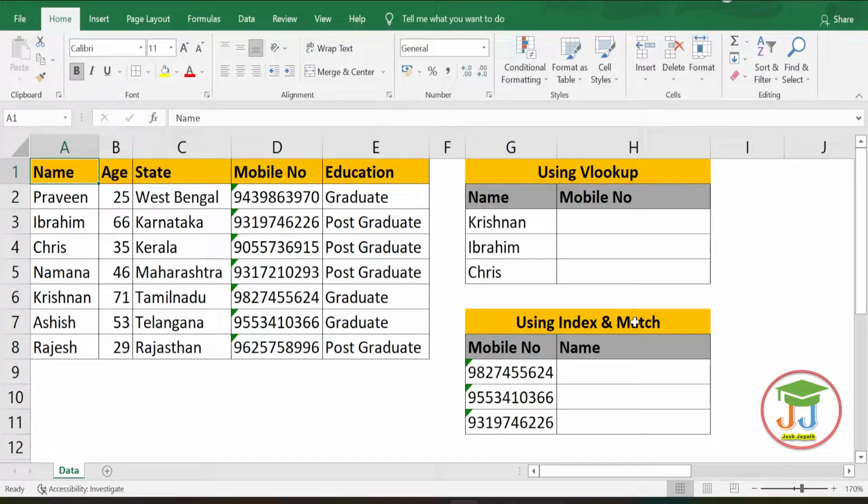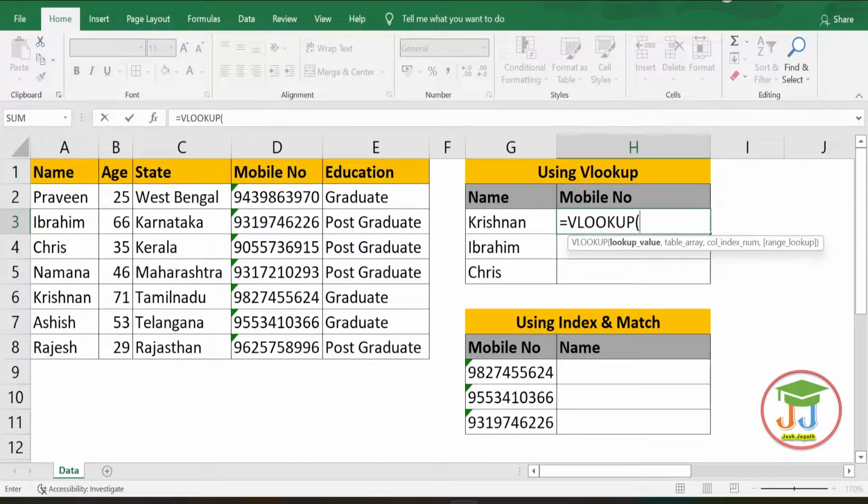So let's jump into our workspace and start putting the formula: equals VLOOKUP, open bracket. Once you open the bracket, here our lookup value will be Krishnan because we are trying to get the mobile number for Krishnan. So Krishnan becomes our lookup value, comma, table array. So from which table we are trying to get the mobile number for Krishnan? It is this table, correct?